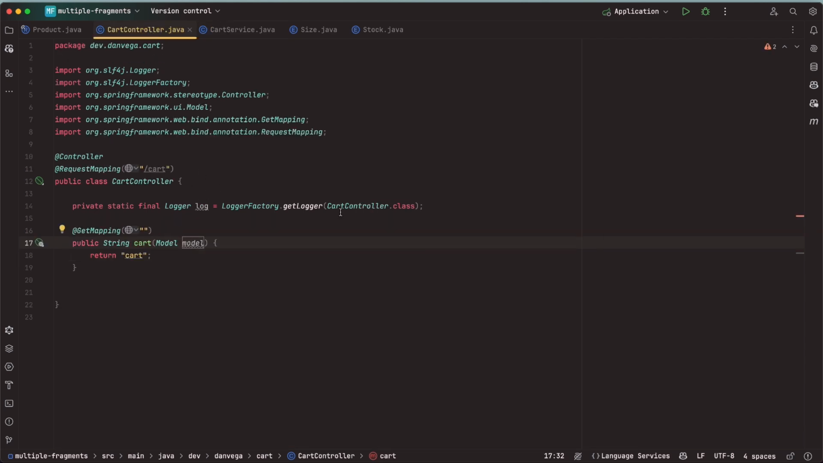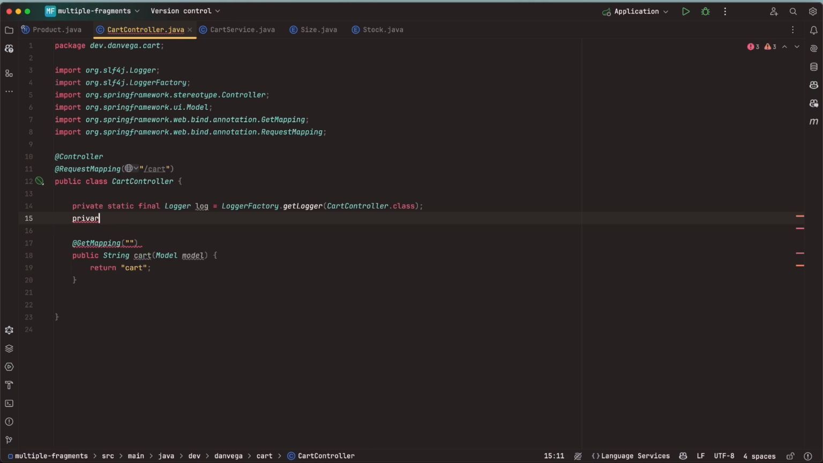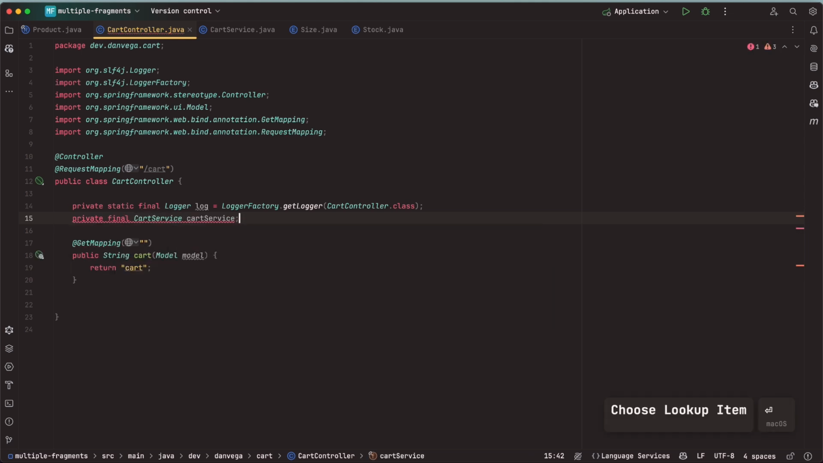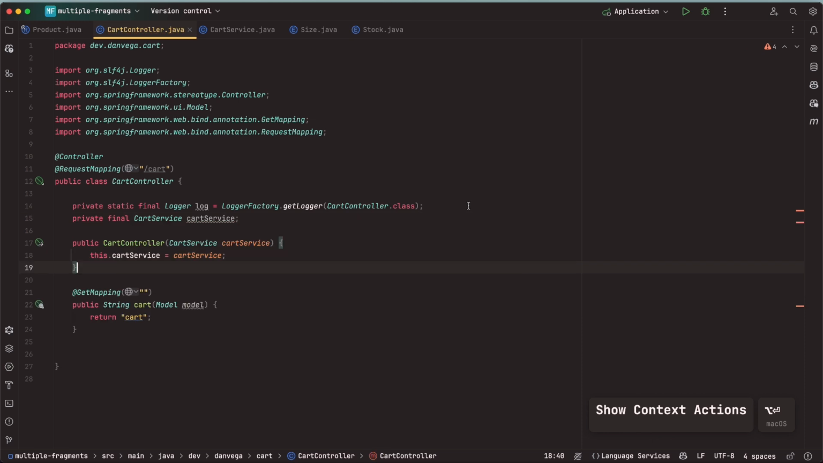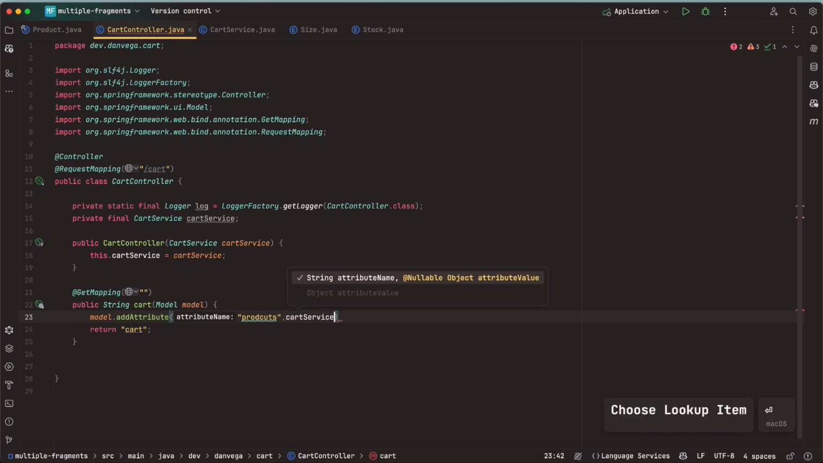Now from the cart controller, I'm going to need that CartService. So I'll say private final CartService. We'll get this through constructor injection. And now we can start to add some information here, right? So we can use that model to add an attribute called products. And that is going to come from the cartService.findAll. So that will give us our initial list of products.